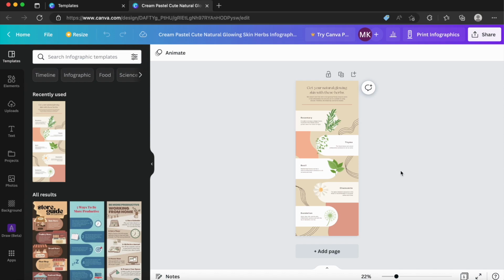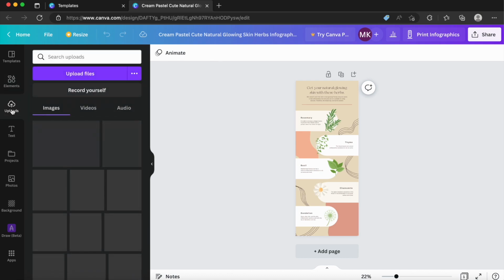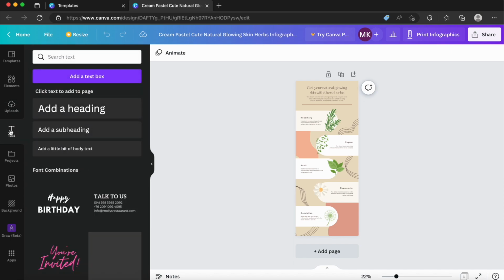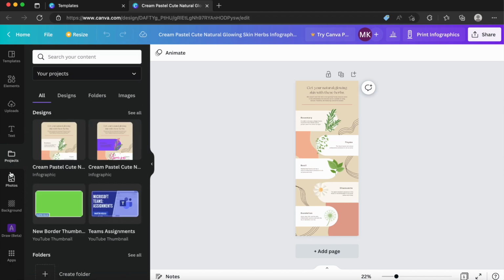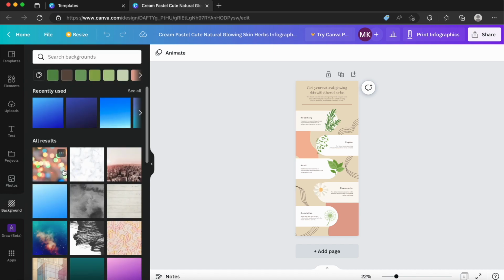So before we jump into the editing, let's take a look at the interface. So over here on the left-hand side are essentially all the different options that we have. So we have templates, elements for adding lines, shapes, graphics, uploads where you can upload your own images, videos, or audio, text, where you can obviously add text, projects, if you want to switch over to a different project, photos, where you can choose some of the custom photographs, and then background as well. We won't worry about the last couple of options over here on the left-hand side for this video.